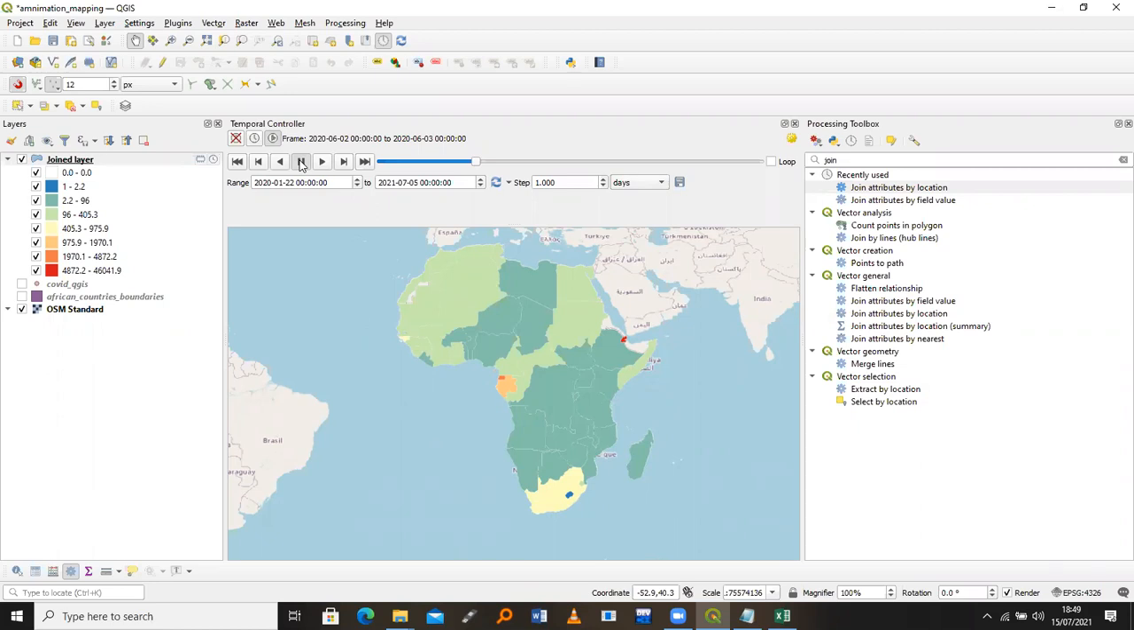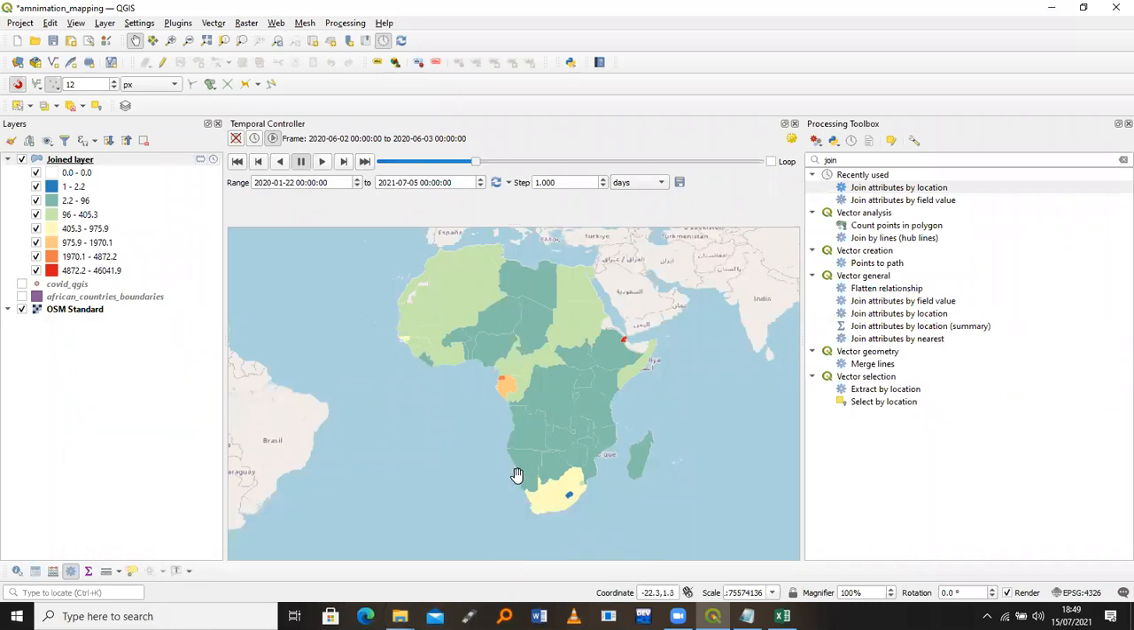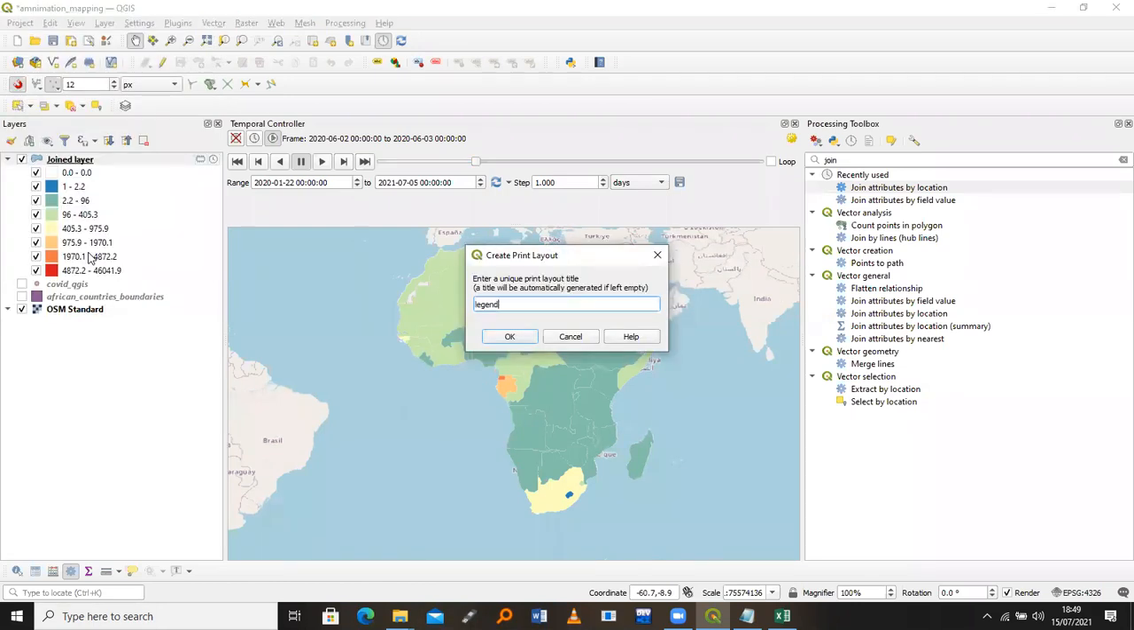So at this stage, our data is now already modeled, and we are only left to add a few things like the title, the legend, the north arrow, and then we can call it a day. So to do that, what you do next is to create a legend. Remember the other day we looked at creating. So come to layout, new print layout, and then you create a legend.